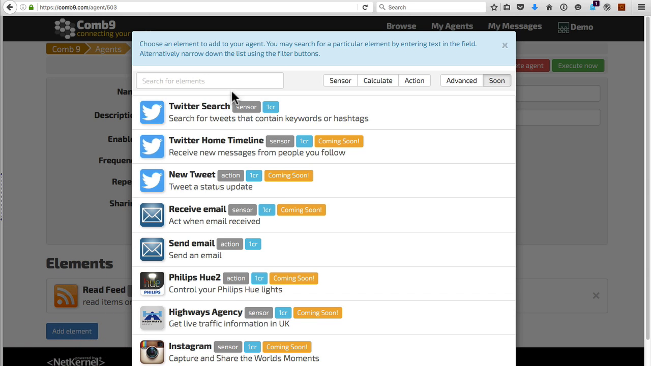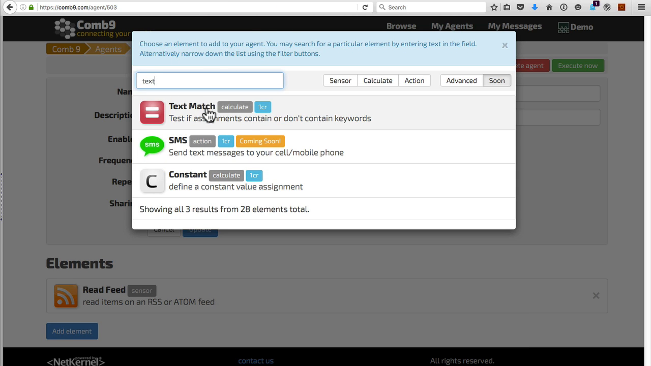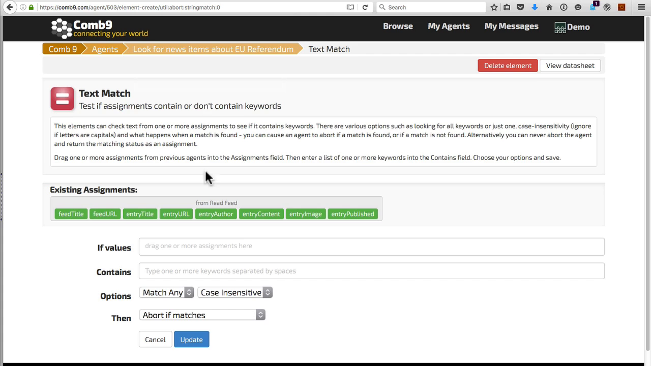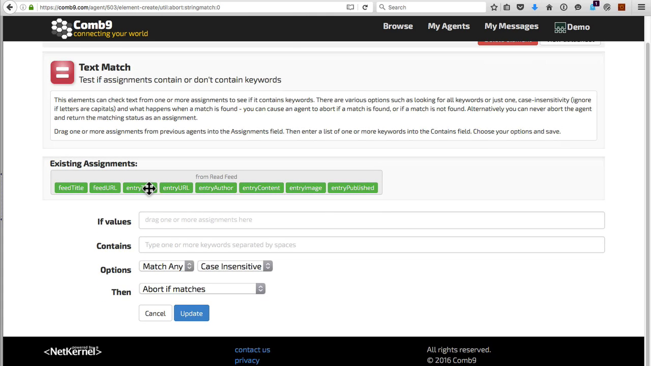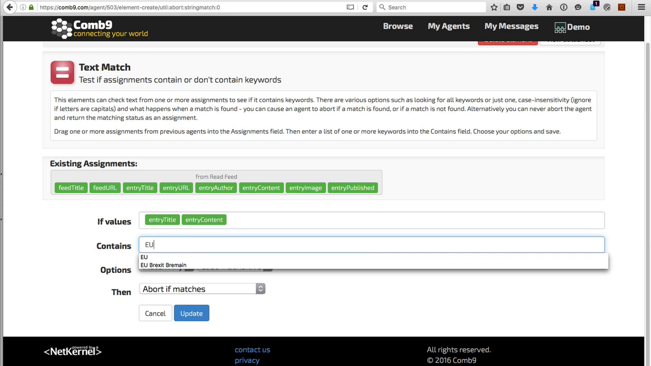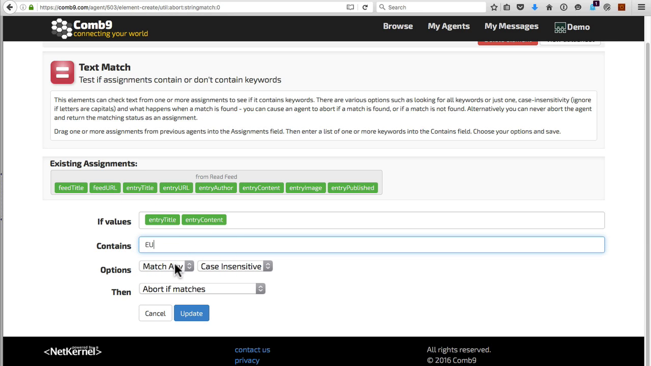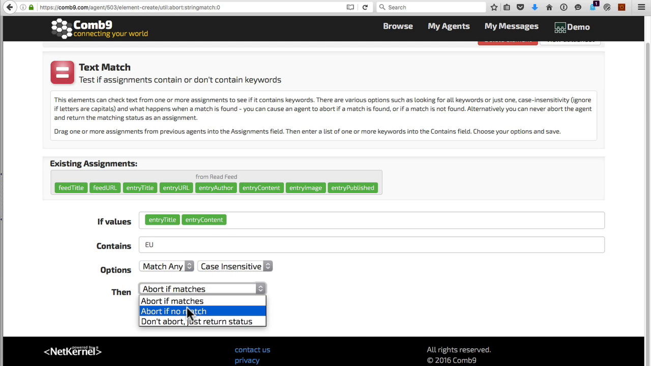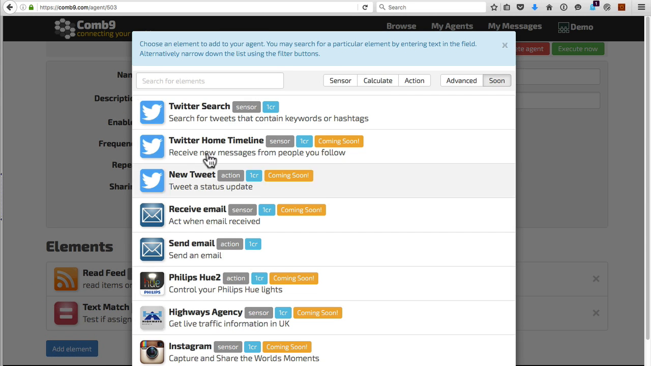Next step, we want to check it to see what text it's got. So we'll do a text search. So we'll say if the entry title, the entry content contains EU, options if it matches, case insensitive, abort if it doesn't match, so all the news items which don't contain a mention of EU will be left out. We'll abort the agent at this point because the next step is that we're going to send an email.